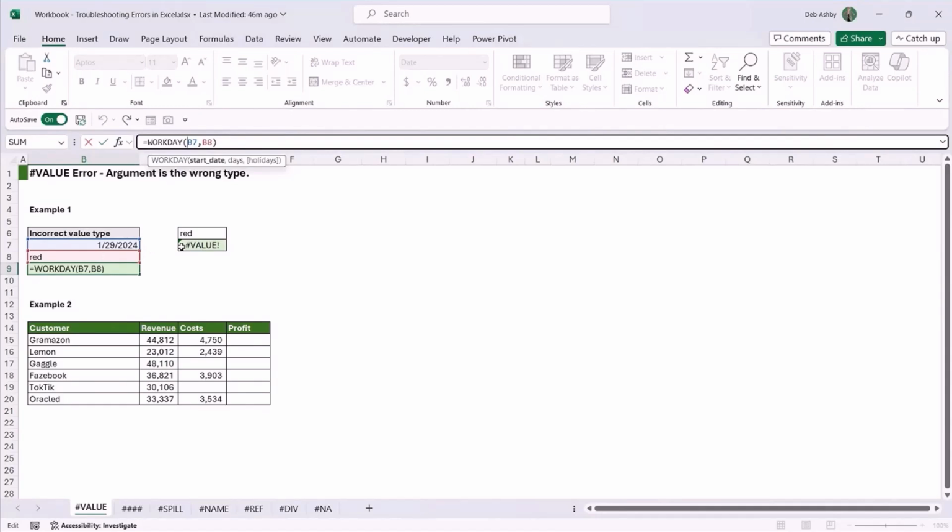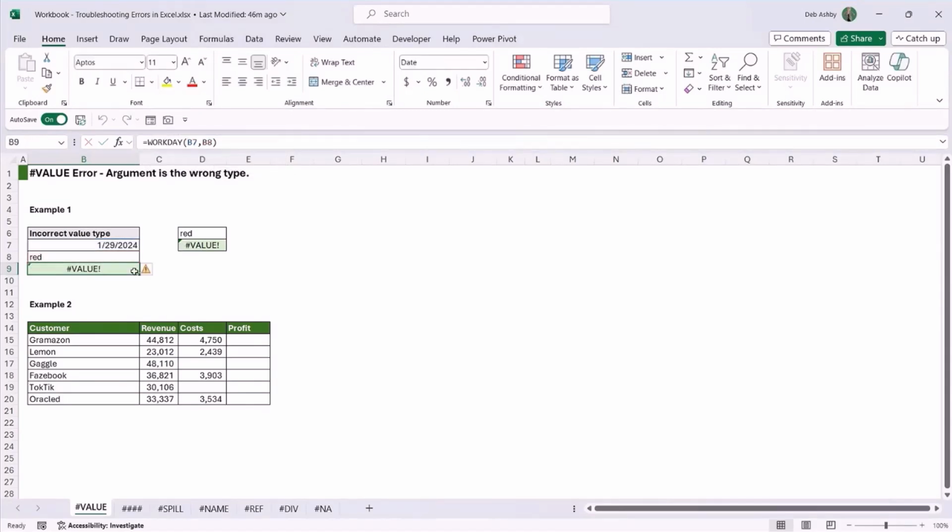So really straightforward. All we would need to do is change this to a valid argument. So I'm going to put 5 days in there, hit enter, and you can see then the formula resolves itself and that value error disappears, and we're getting the result of a date. Always check the formula that you're using, because you've probably got an invalid argument somewhere in the mix.